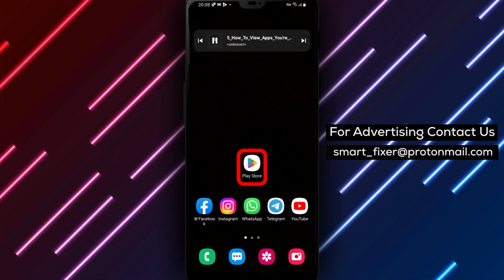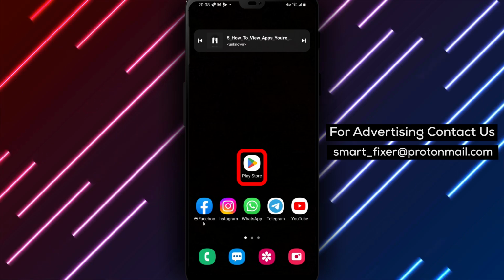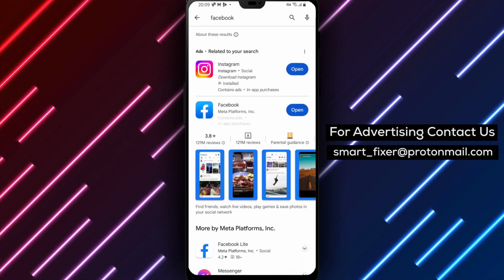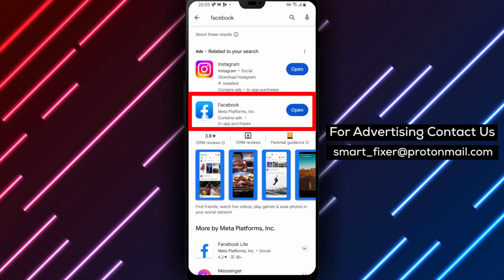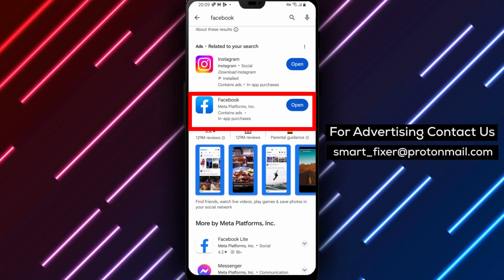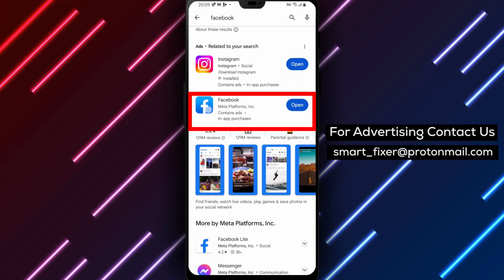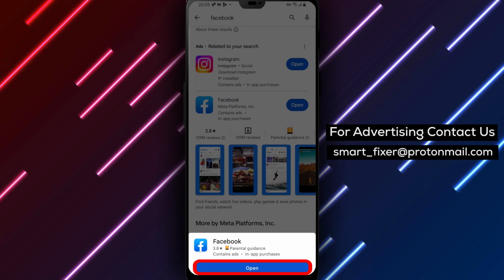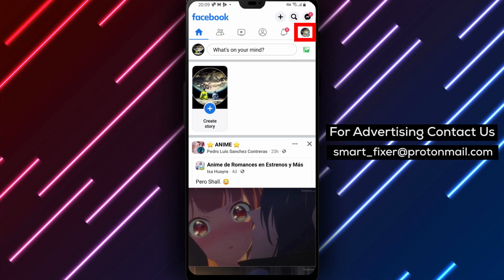Step 1. If you haven't already, download the Facebook app from the Play Store. Simply head to the store and type Facebook into the search bar. Step 2. Look for the Facebook app, which is represented by a white F on a white background. Tap on it, then select Install to download and install the app on your device. Step 3. Once the installation is complete, open the app and sign into your Facebook account using your credentials.